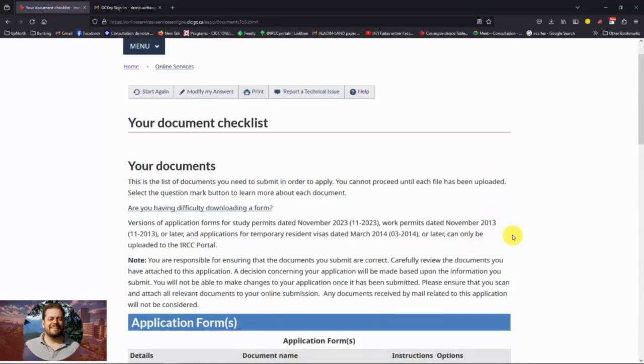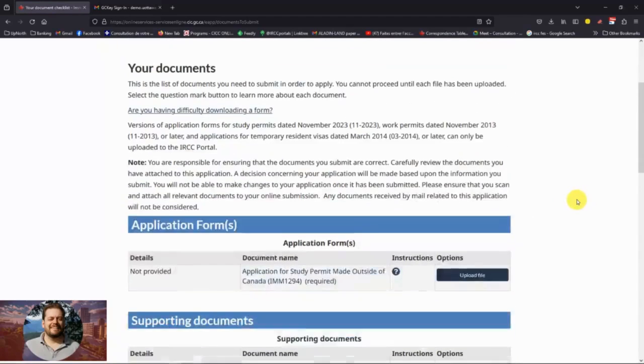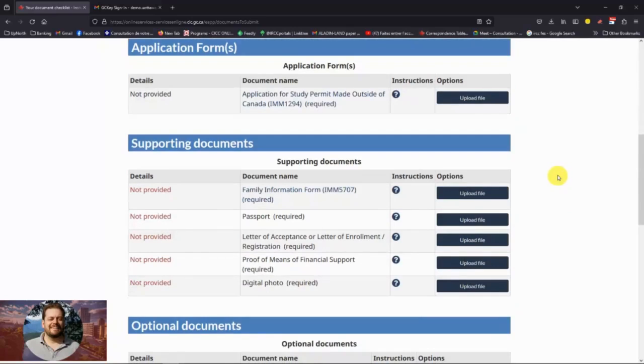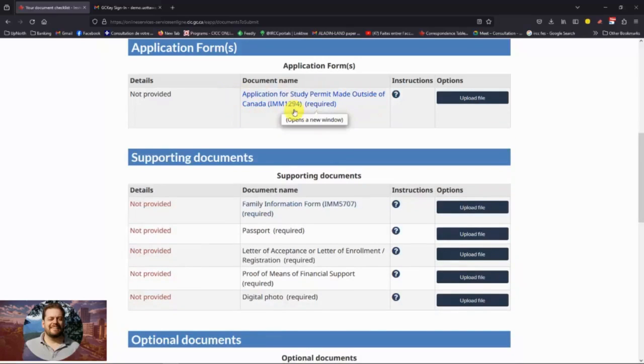And here is your personal checklist of documents. So based on your answers, you get a specific checklist. Some of the documents here are common for everyone. Every person that applies for a study permit will have to fill this form, the 1294 form, which I'll show you how to fill later.